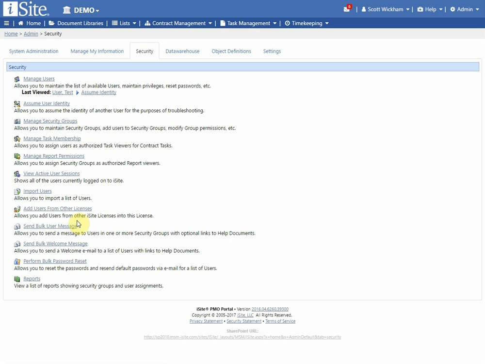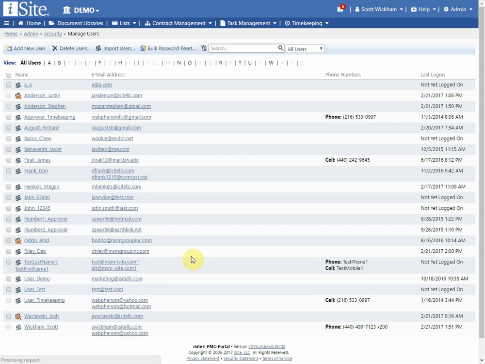Then I can also send welcome messages and user messages to users, including the ability to add links to help documents that might be created for my iSite instance. I can perform a bulk password reset for one or more users. And then, of course, there are some reports that are available to me relating to security. So let's talk about managing users.